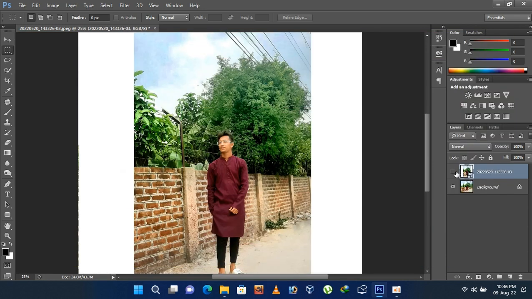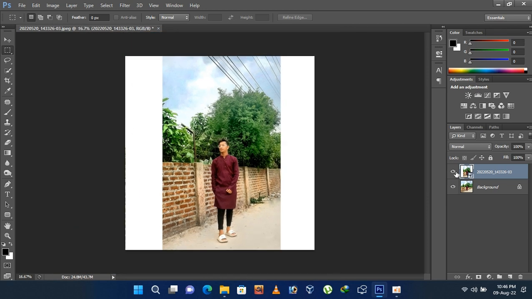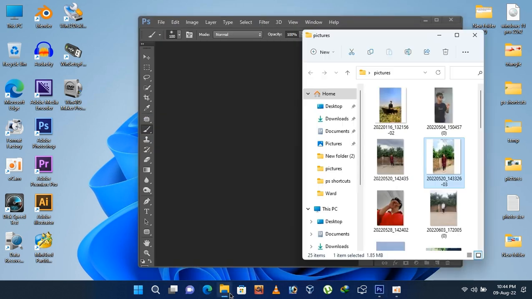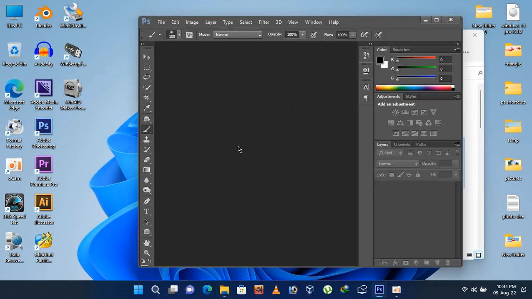In this video I'm going to show you how to fill empty parts of any photo using Photoshop. So let's begin. First open Photoshop in your PC or laptop. Then import the photo.